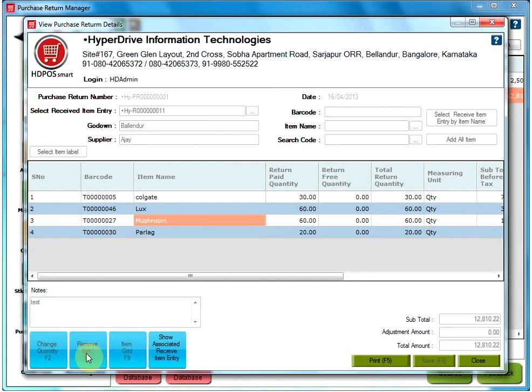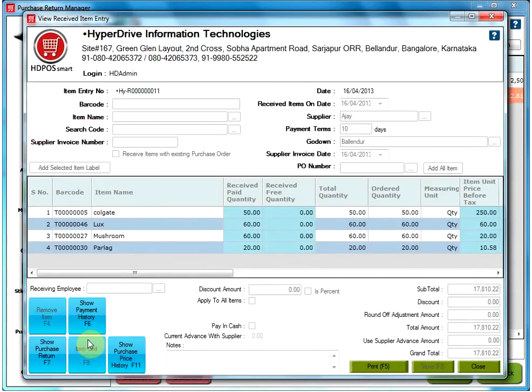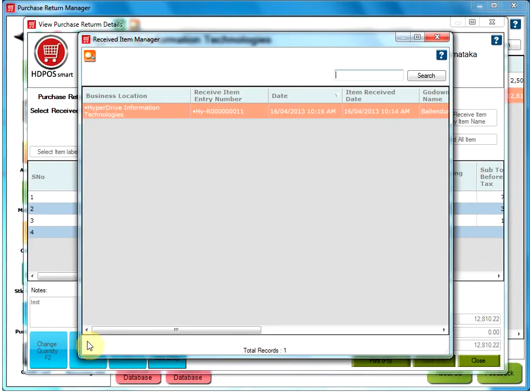To go back to the item on the grid, you just need to click on Item Grid. Click on Show Associated Received Item Entry to see all the details of that item. Click on View Received Item Entry, which will show all the details of that particular item.